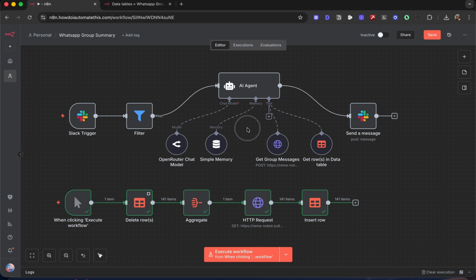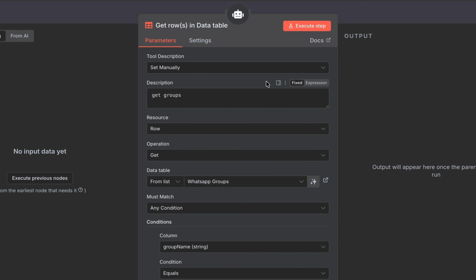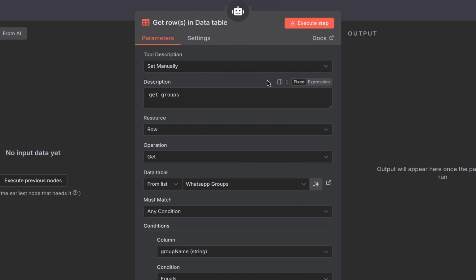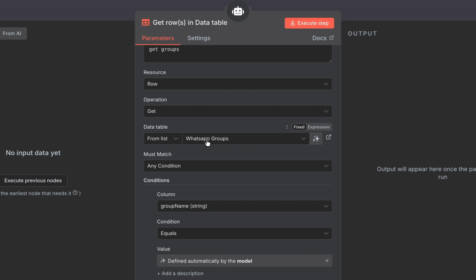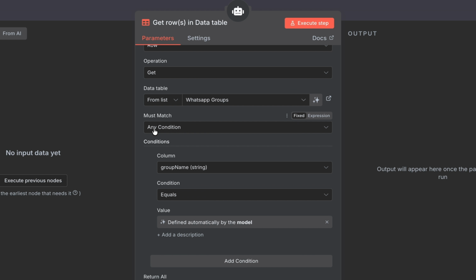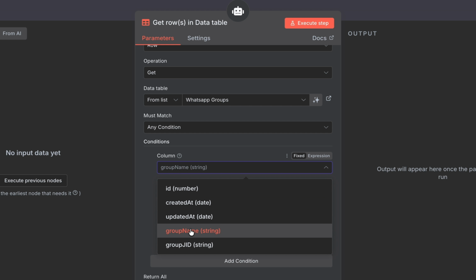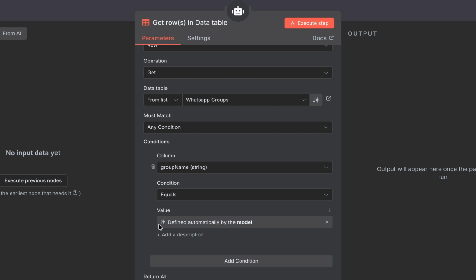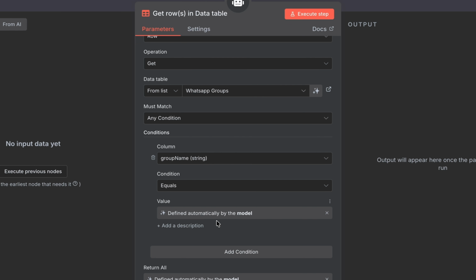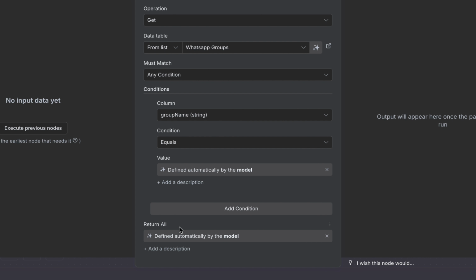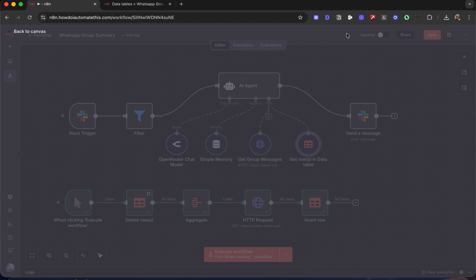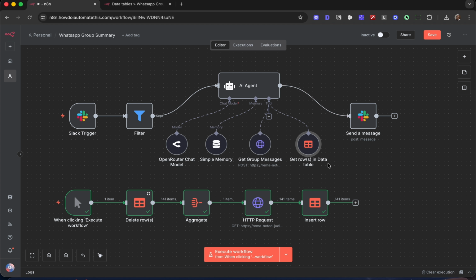And here is where all the magic happens, where we have these two tools. The first tool is the get rows in data table tool. This tool will get the group's ID from the data table that we had saved earlier. So the operation is get, make sure you've chosen the correct data table, must match any condition, and the column is group name equals, and the value is defined automatically by the model, and keep return all defined automatically by the model as well. So this step is going to return the ID of that group.